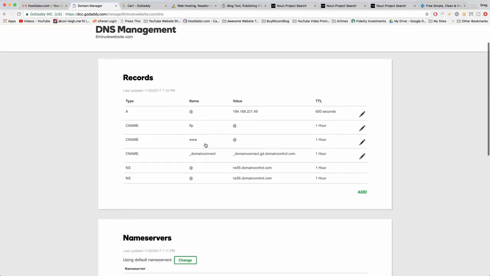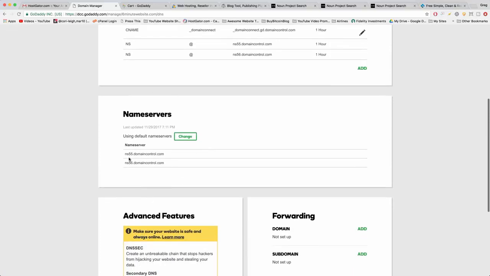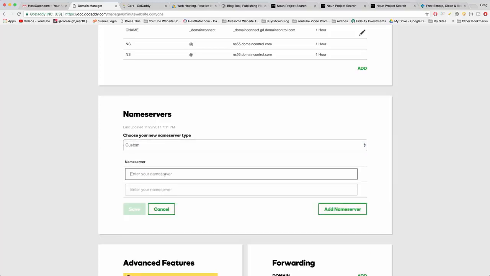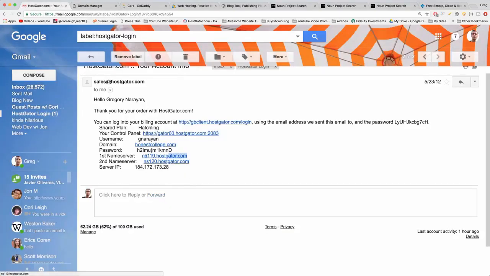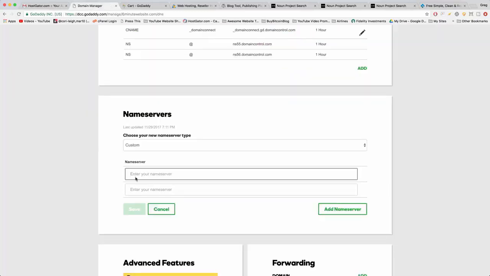All right, now we're going to scroll down to where it says Name Servers, and we have to update these 2 with the ones that HostGator gave us. To do that, just click Change, and then change it from default on this menu. Click the menu and change it to custom. And now we have 2 boxes. Perfect. So we just want to copy the first name server, or you could just write it out manually if you're old school like that.